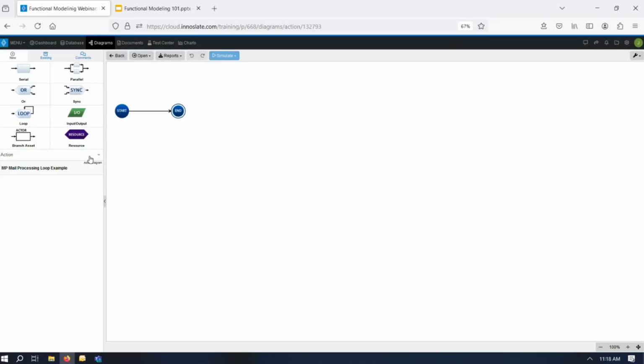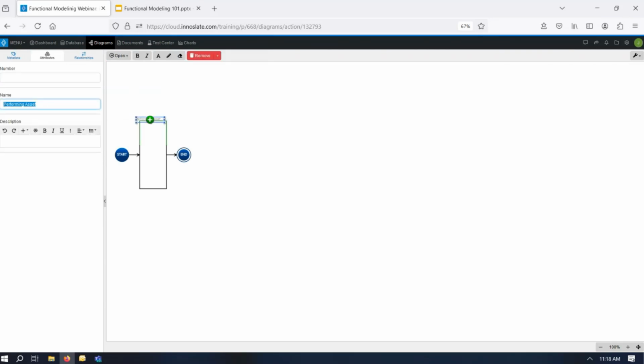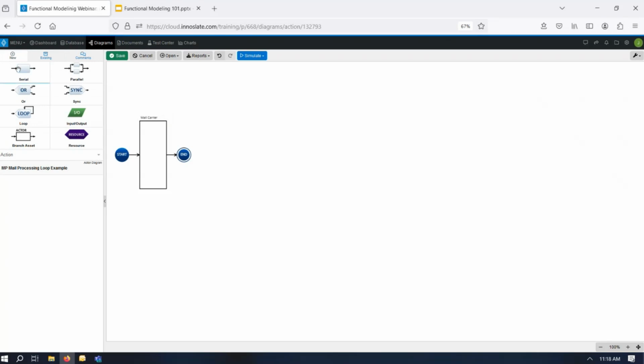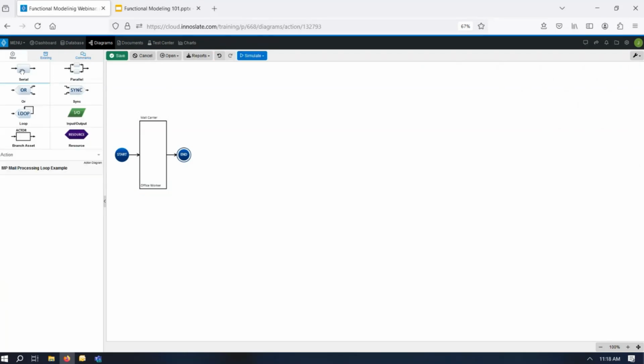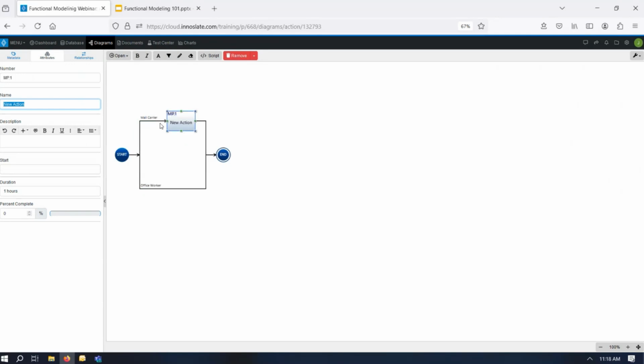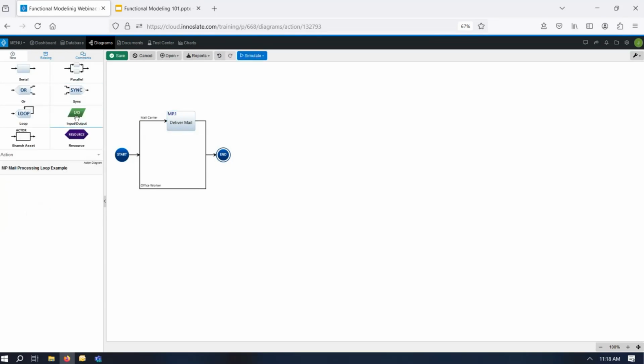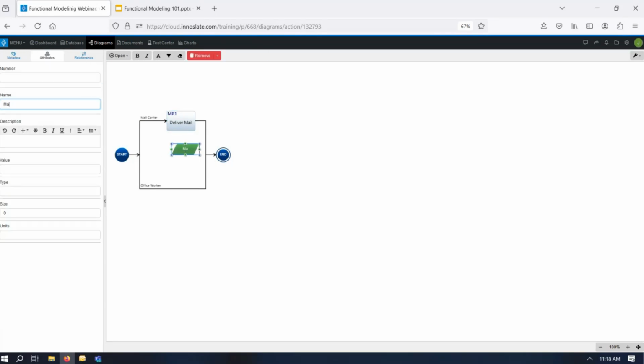And I'm going to start by putting a parallel structure on here. And I'm going to add an actor to each of those branches. So these are assets that are getting applied to the branches. The first one's going to be the mail carrier. And I'm going to add one to the bottom for the office worker. And I'm going to have the mail carrier deliver the mail, and they're going to output mail. So they're going to bring the mail.